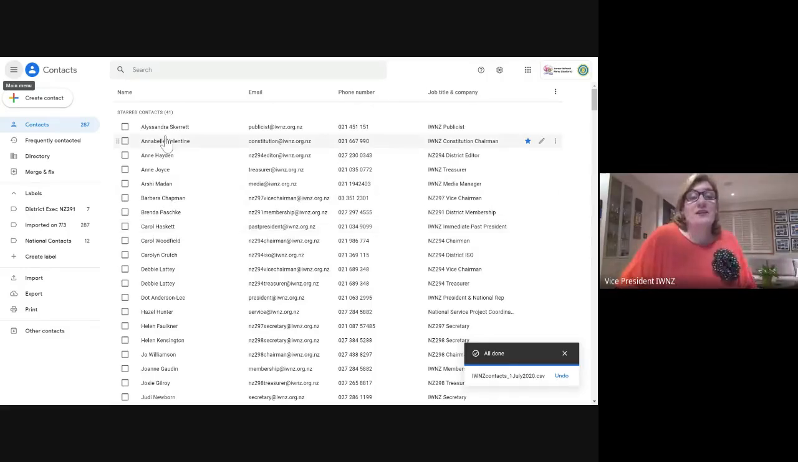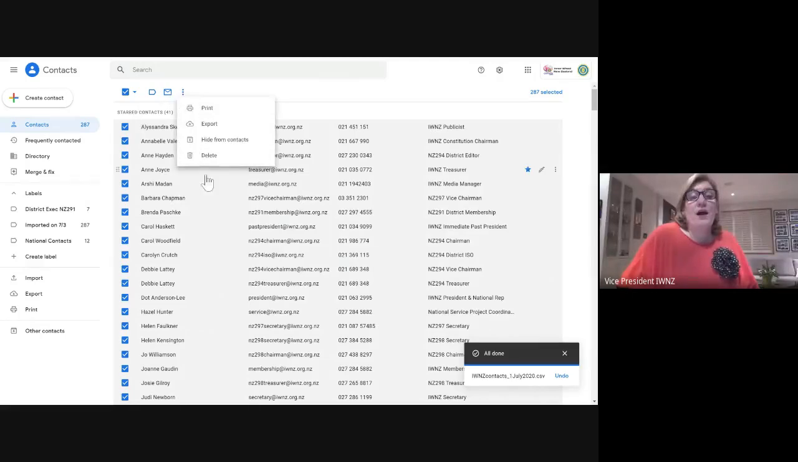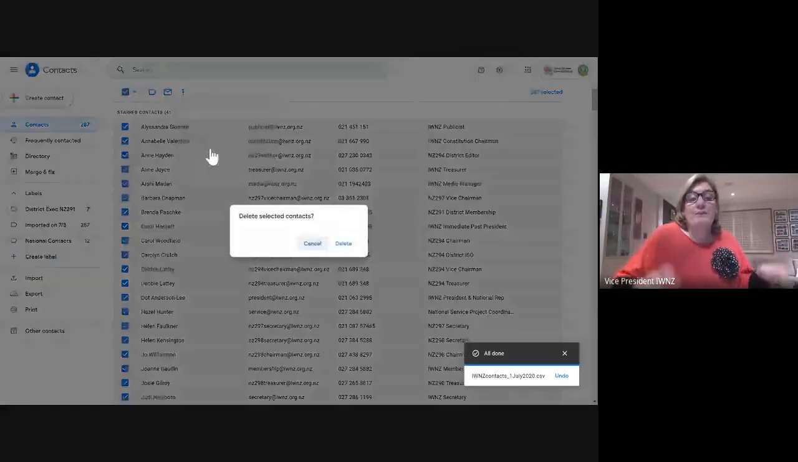I'm actually going to delete these now because I don't need them, I want to do my next training session. So just to show you how you can clean up and clear out your contact list, if I click on just one name, that's when it comes up with the blue box at the top here. If I click on the side of that, it selects all. I'm then going to delete the whole lot. Bang.